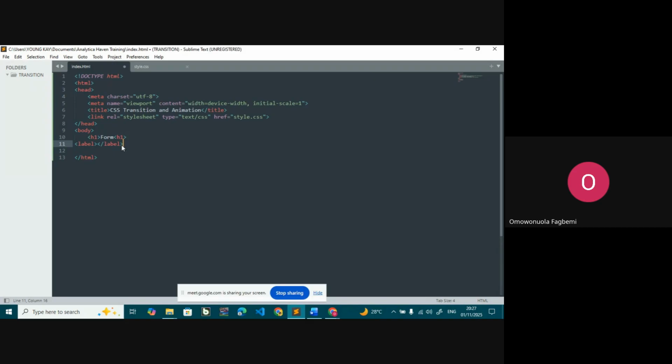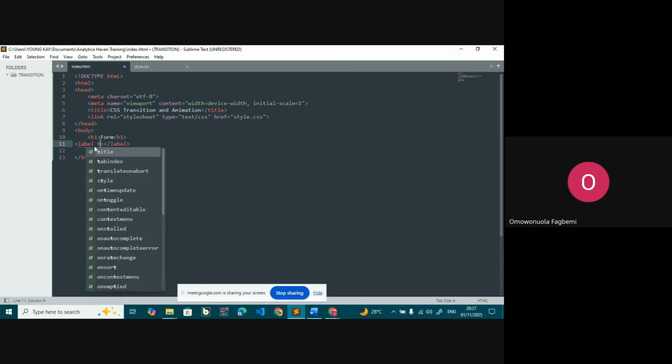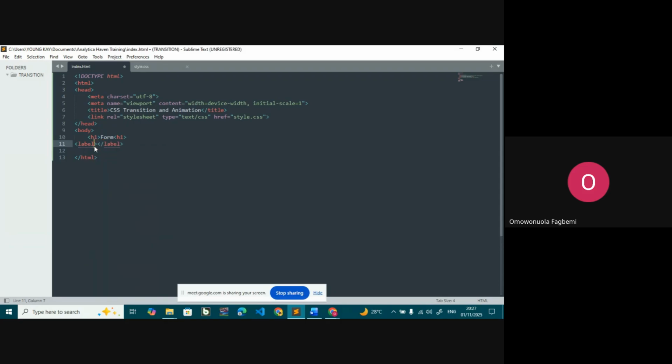Remember to close your tag. Let's just keep it simple. No, you have type. Let's keep it simple for now. Let's use that. We have input type text, name. Let's put it down, give the password.